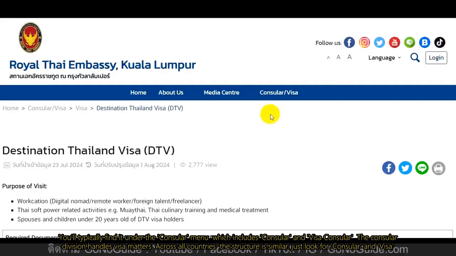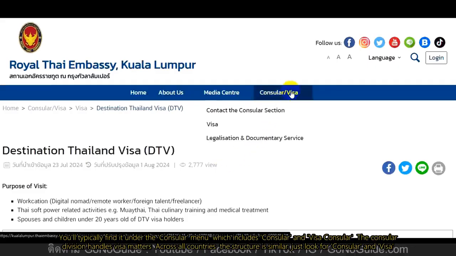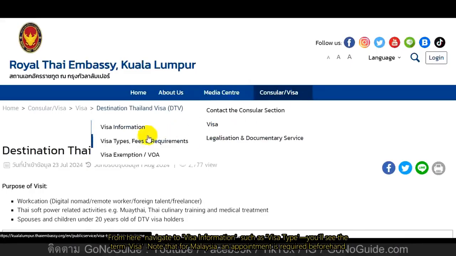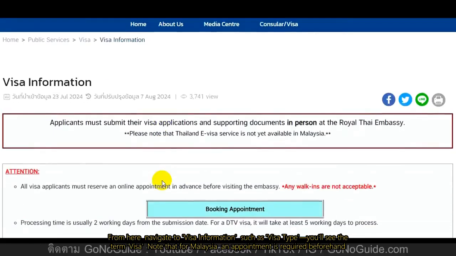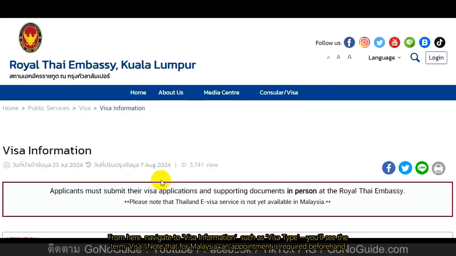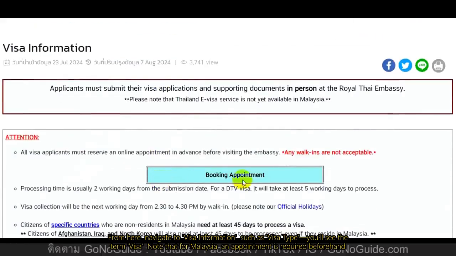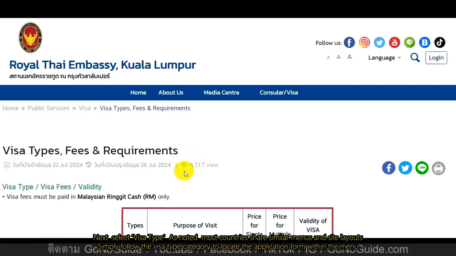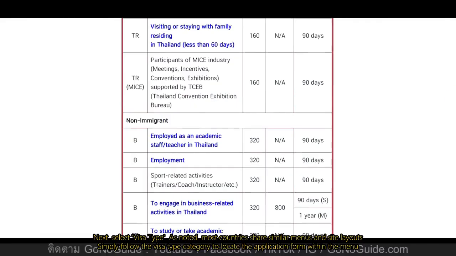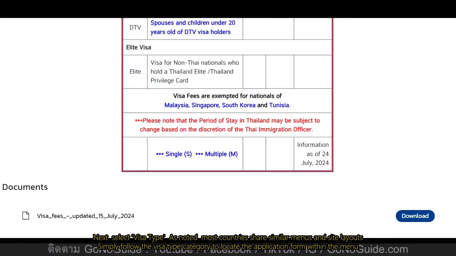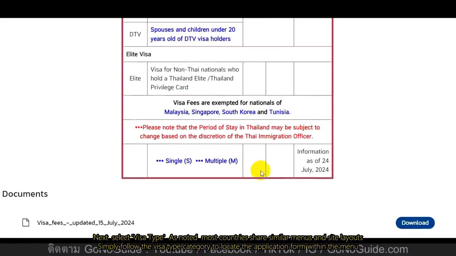You'll typically find it under the consular menu, which includes consular and visa consular. The consular division handles visa matters. Across all countries, the structure is similar. Just look for consular and visa. From here, navigate to visa information, such as visa type. You'll see the term visa. Note that for Malaysia, an appointment is required beforehand. Next, select visa type. As noted, most countries share similar menus and site layouts. Simply follow the visa type category to locate the application form within the menu.